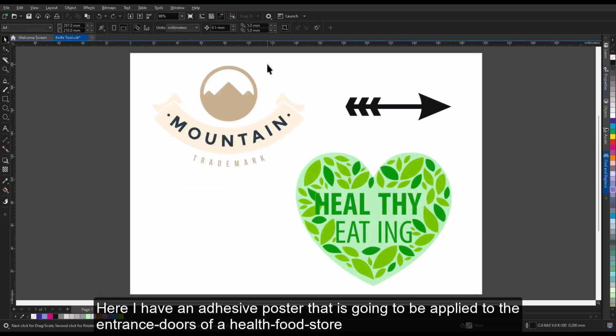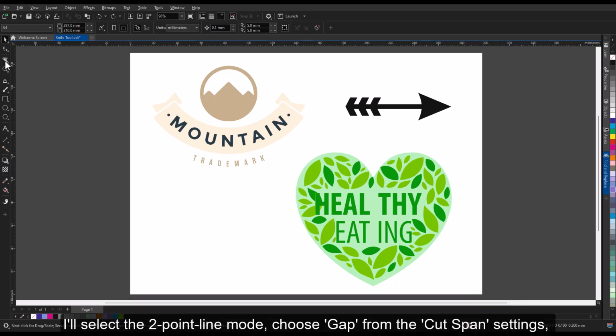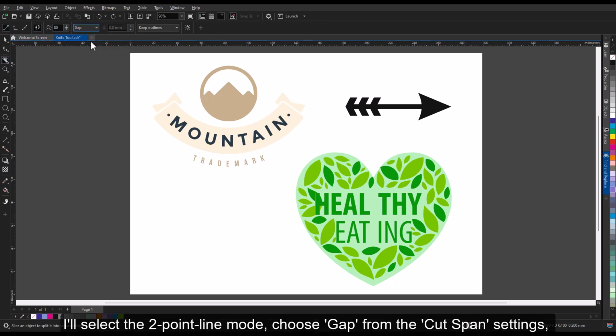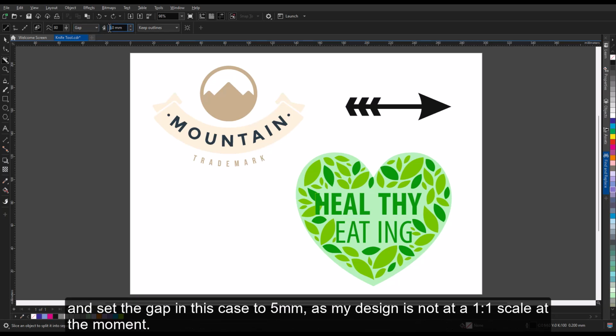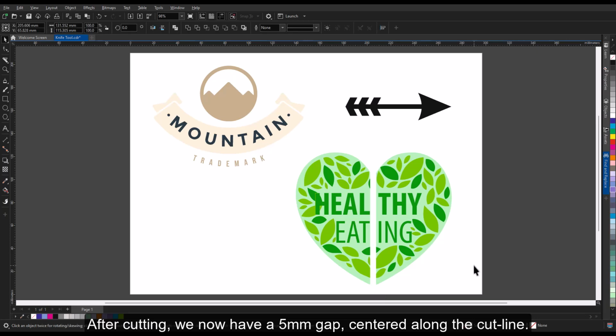Here I have an adhesive poster that is going to be applied to the entrance doors of a health food store, and I need to create a gap where the two door frames will be. I'll select the two-point line mode, choose Gap from the cut span settings, and set the gap in this case to 5 mm, as my design is not at a 1:1 scale at the moment. After cutting, we now have a 5 mm gap centered along the cut line.